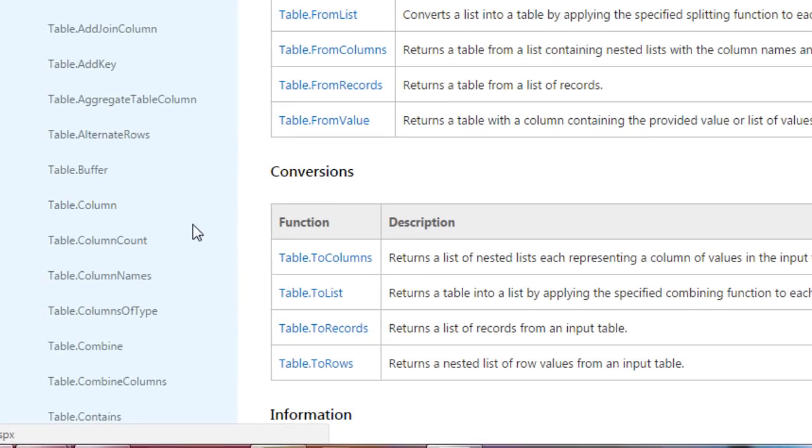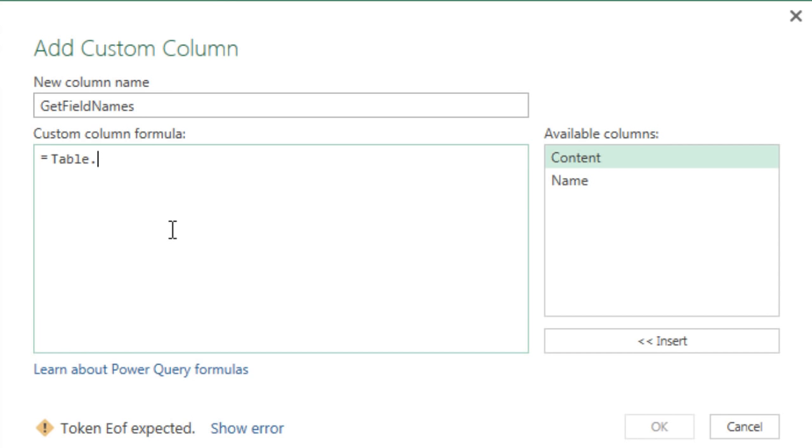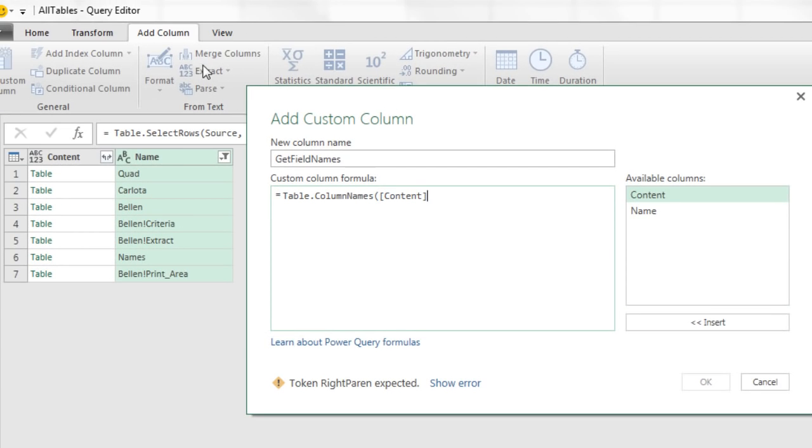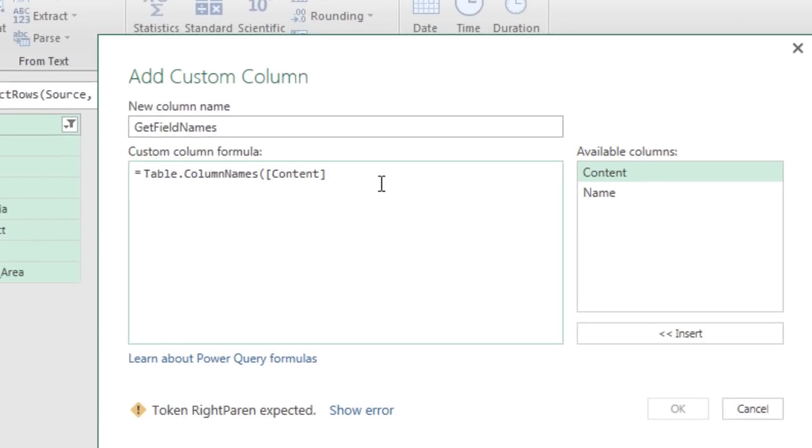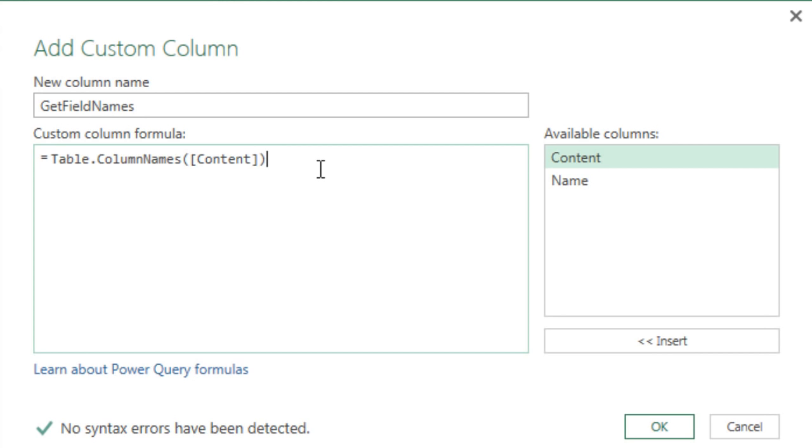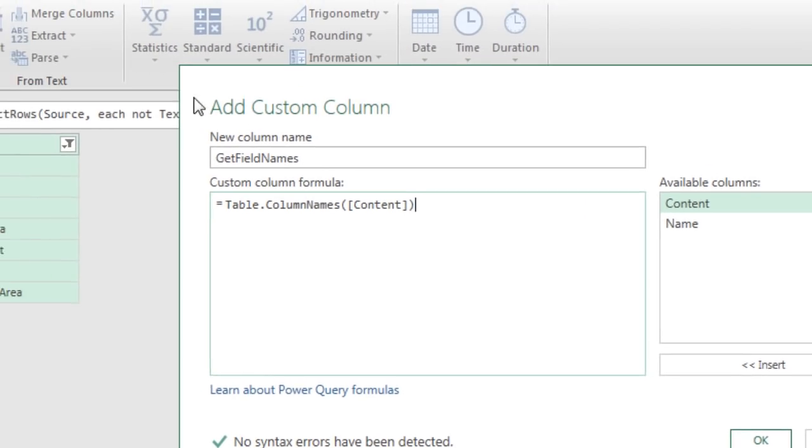Table.AddColumn, Table.ColumnCount, and there it is, Table.ColumnNames. So back here, we're going to use one of the table functions, ColumnNames. Open parentheses, and Content gets us access to each one of these tables for each one of the rows. Now, close parentheses. That's not going to quite work because it's going to give us a bunch of column names.